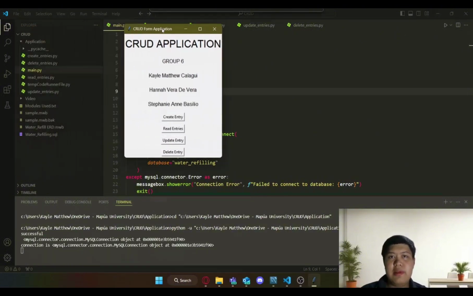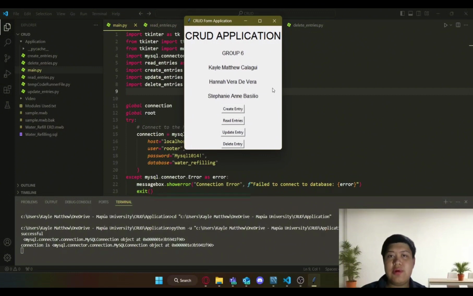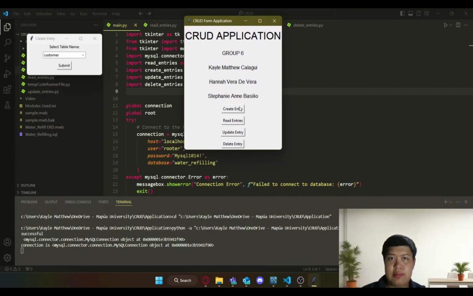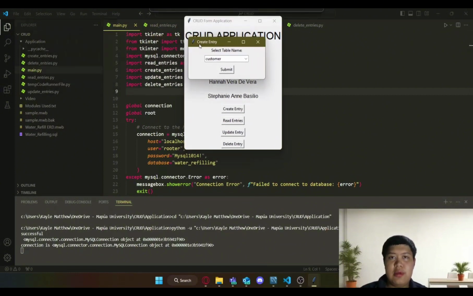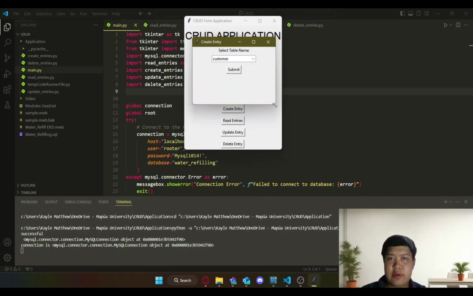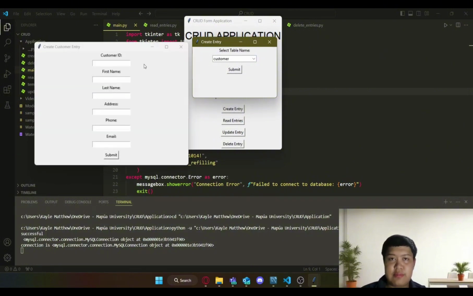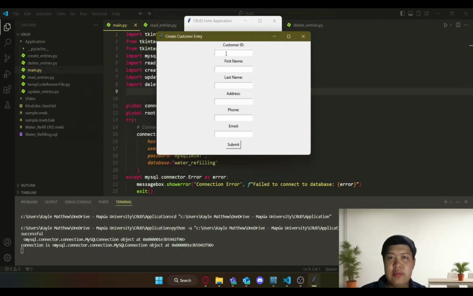Upon launching the application, we will navigate to the Create Entry button. Here we will select our desired table, which in our database will be the customer table first. Now, this is where we will input all the necessary data, such as the customer ID, first name, and other relevant data.